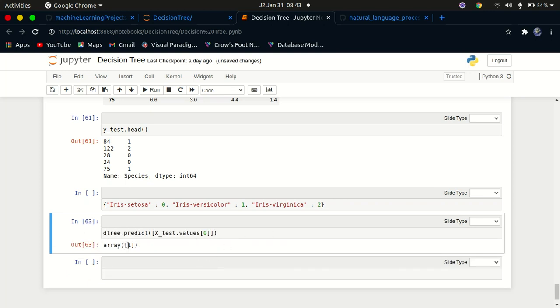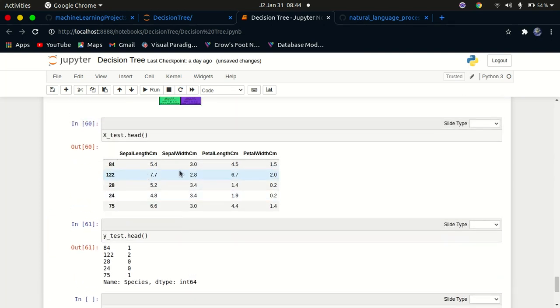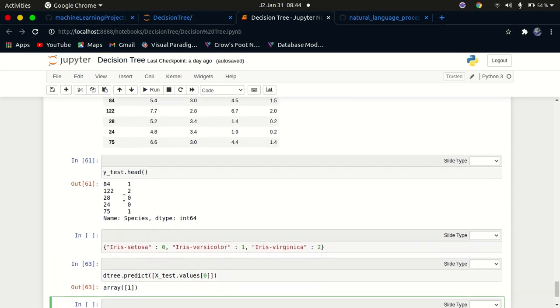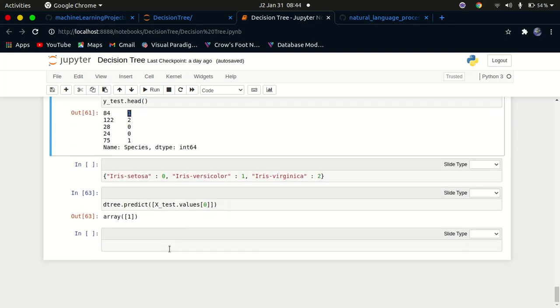So you can see now our prediction is 1, and 1 is an iris versicolor. If you look here, this was what we passed in: a sepal length of 5.5 centimeters, sepal width of 3 centimeters, petal length of 4.5, and then the width of 1.5 centimeters. We passed it into the model. Our model predicted that it was an iris versicolor, and if you check the actual data, it was indeed iris versicolor. So that's how you can make predictions.